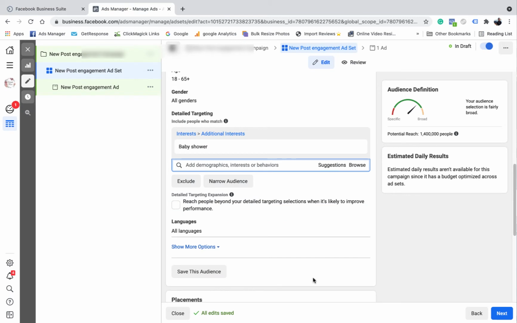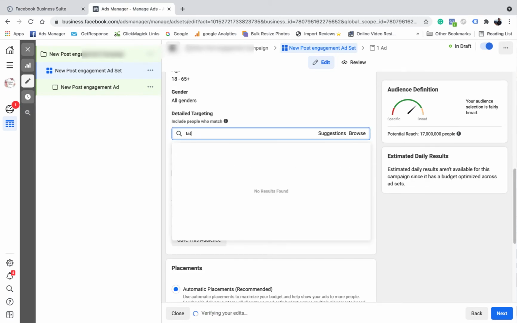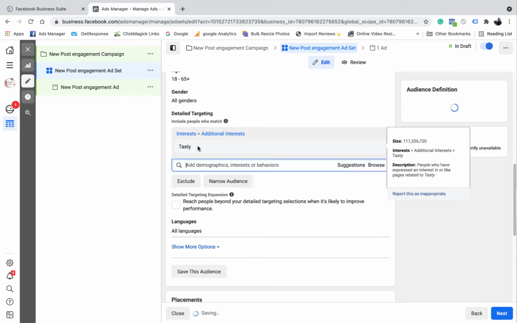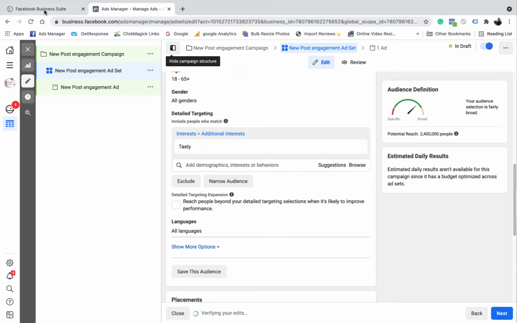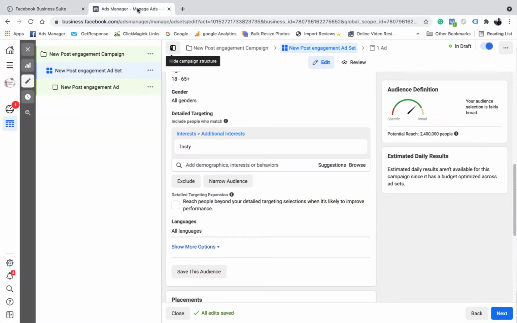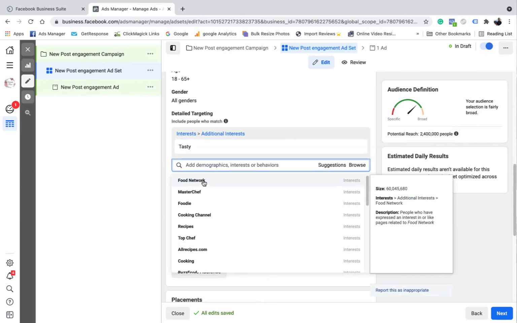So let's come over here and we could just go, doesn't work for all of them, but we will try it. Tasty. So we go, there we go. Because I know that most of the people that like my page like this page, I could go and put that interest in there, and it's 2.4 million. And then I could come down here and, okay, people who like that page like MasterChef, they like cooking channels, they like recipes. So these are all good interests that I could target as well.